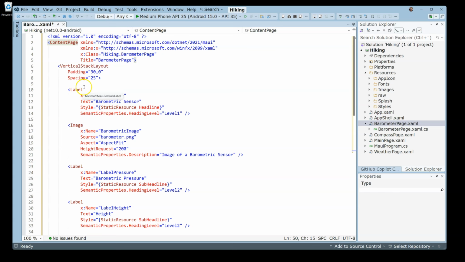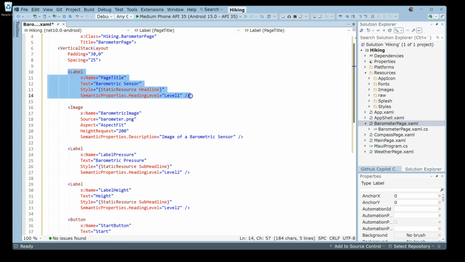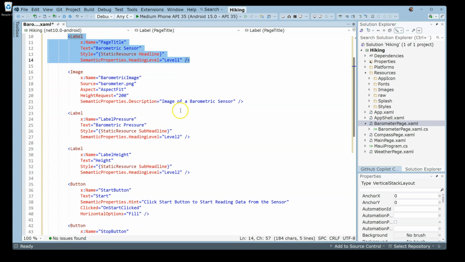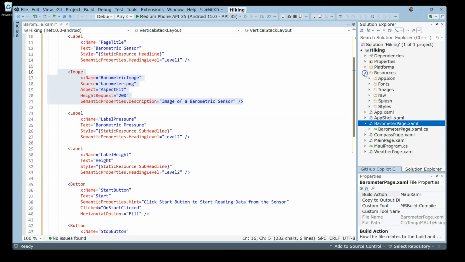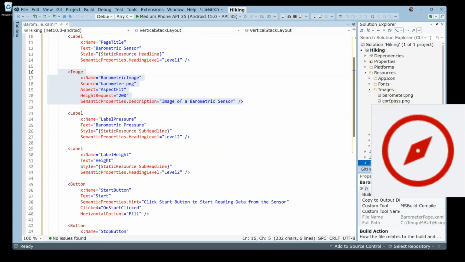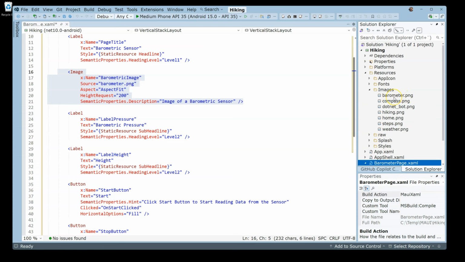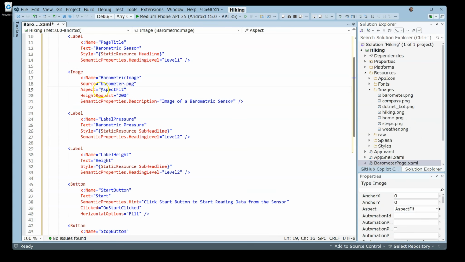So here we define the different elements in the user interface. Here we have a label, which could just say barometric sensor. This would be the title of the page. And here we can include an image. I just use the image that you found here under images that we included previously, this barometer.png, which is this one, and some other information as well.